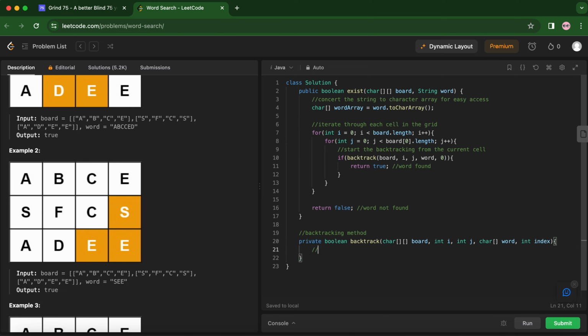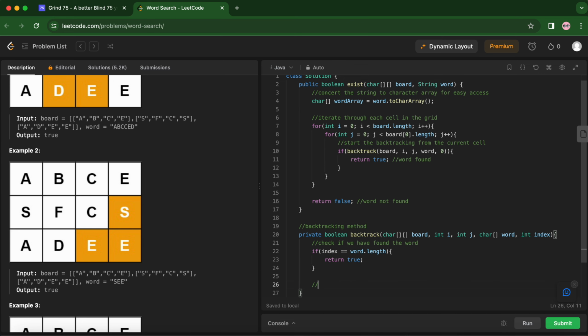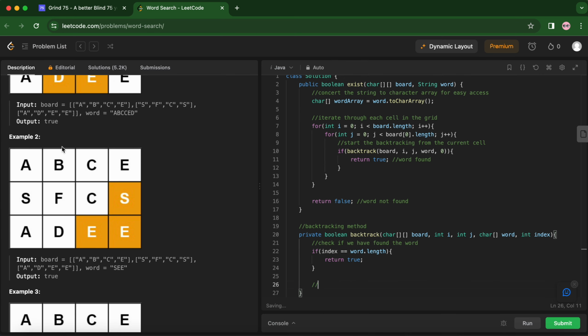So those are the three conditions for any backtrack. We'll use our base case, and the base case would also be the breaking condition for this backtrack. So when will we break this loop? Once the index has reached the word length. Check if we have found the word. If index is equal to word dot length, return true, right?